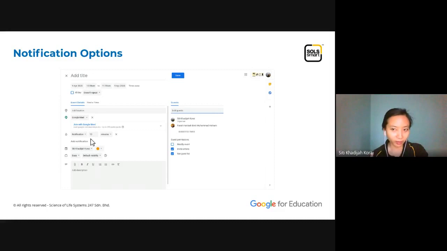By default I have set mine to 10 minutes. That's why every time I create an event, it will have a 10 minute reminder. The limit is five notifications. Maybe you want a notification 10 minutes before the event, 20 minutes before, 30 minutes before, and one day before by email. You can set up to five notifications.